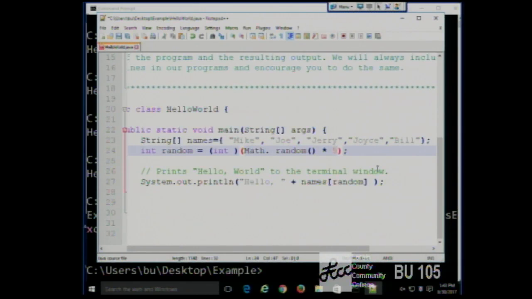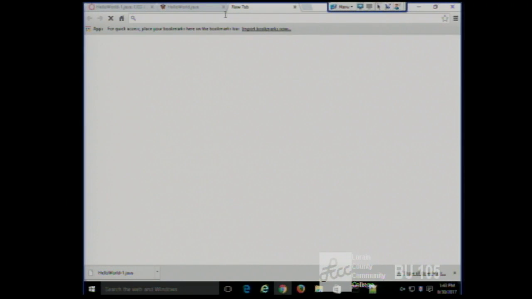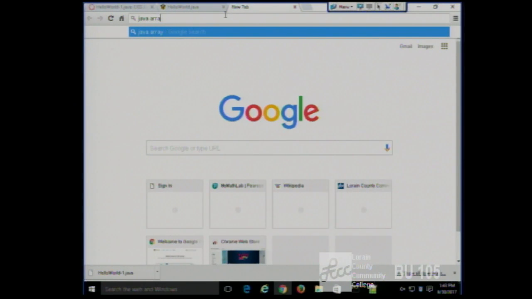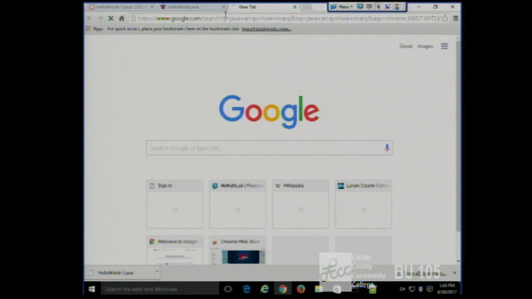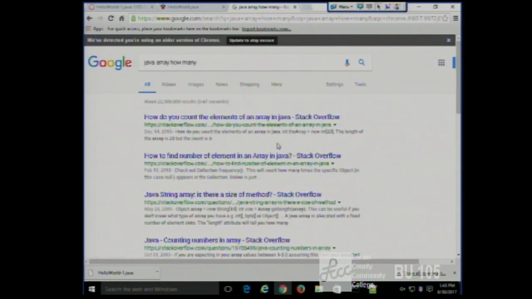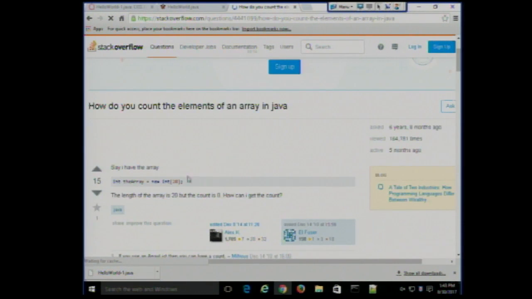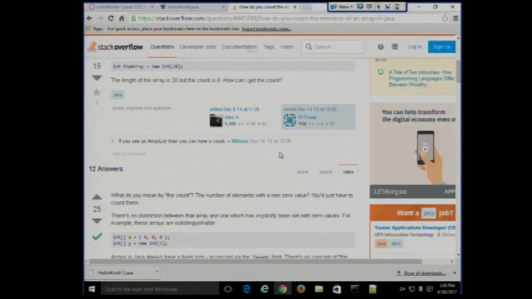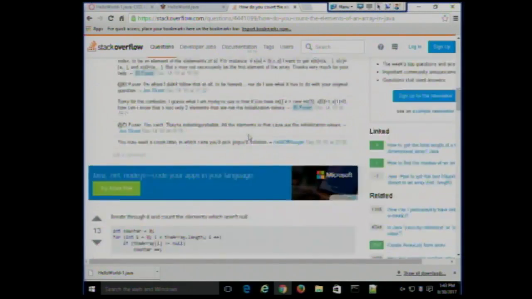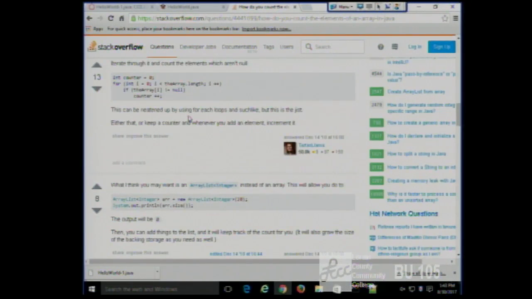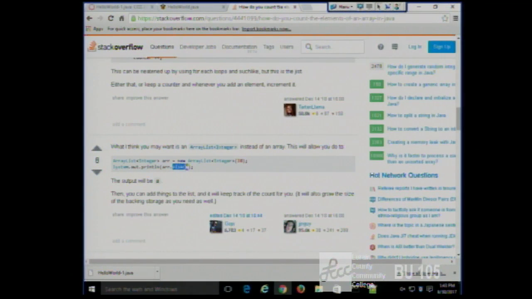A better way would be that if we wanted to add a name, all we would have to do is add a name to the list, and this number would automatically change to reflect the current numbers. How can we do that? Well, let's do a Google. And I'm just typing in Java array how many. How do you count the elements of an array in Java? Whoa, first answer. Say I have the array, blah, blah, blah. Isn't quite what I expected. All right. Well, it is. The size, oh, no, that's an array list.